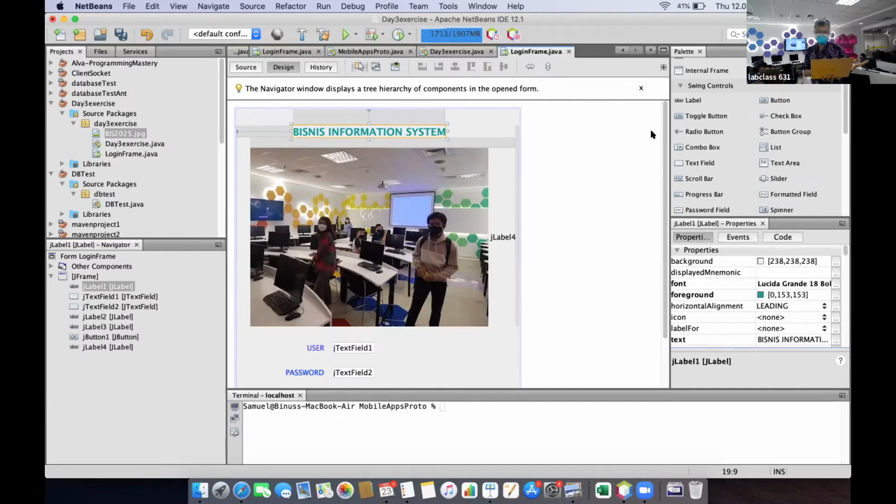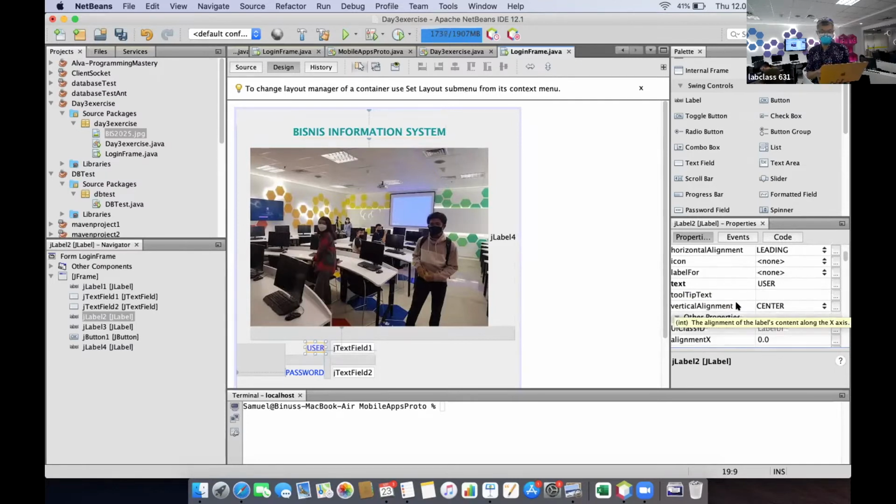Sir, I have another question. Is it possible for you to repeat how to put the image? Yes, please, absolutely. So to put an image, click on a label and then sit on the right-hand side on your properties. Please tick for icon.